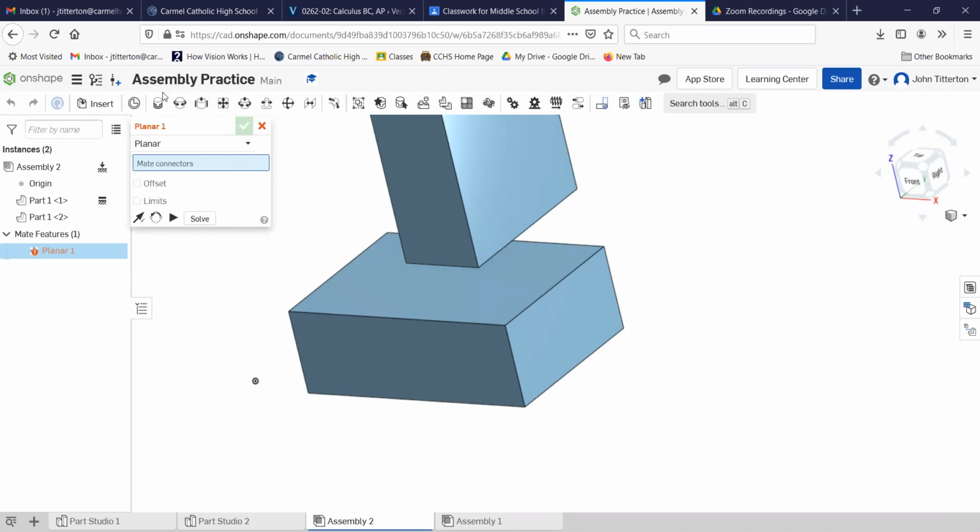Planar mate, what are my other options here? Fastened, I don't even know what that is. Revolute, slider, lots of options here. Offset's the one I'm looking for. So it took me a little while to figure this out.